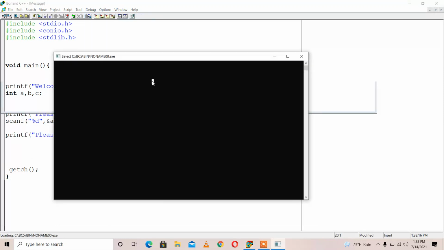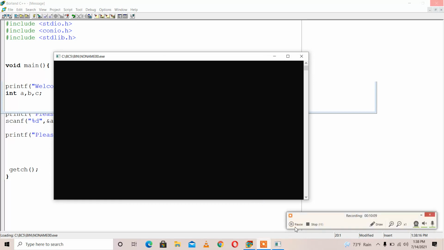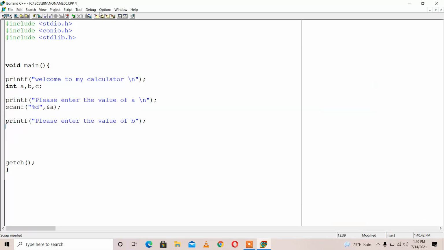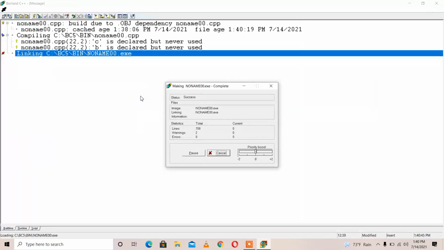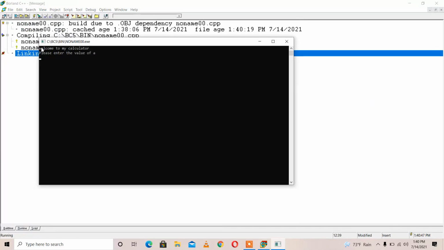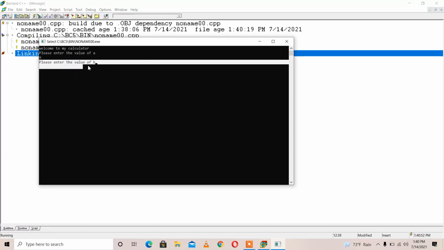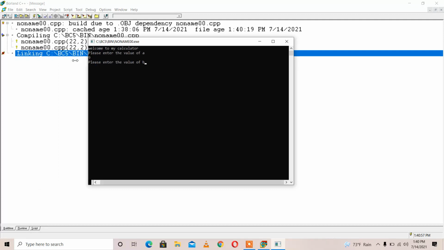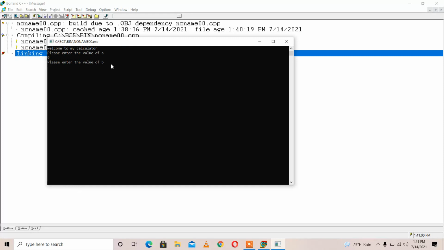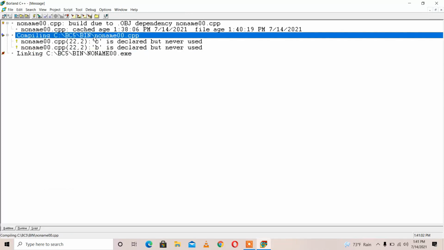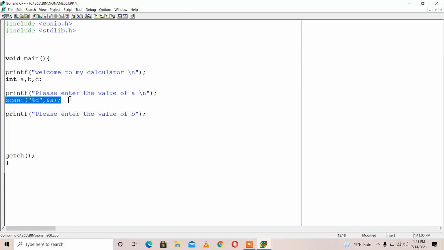Okay, it's not working now. Why is it? I think it's not responding. Wait. Okay, it was not responding, so I wrote all this code again. I'll run it. Now see, please enter the value of a. I will enter 9. Then it will say please enter the value of b. Unless I enter the value of a, it will not run the code below it.